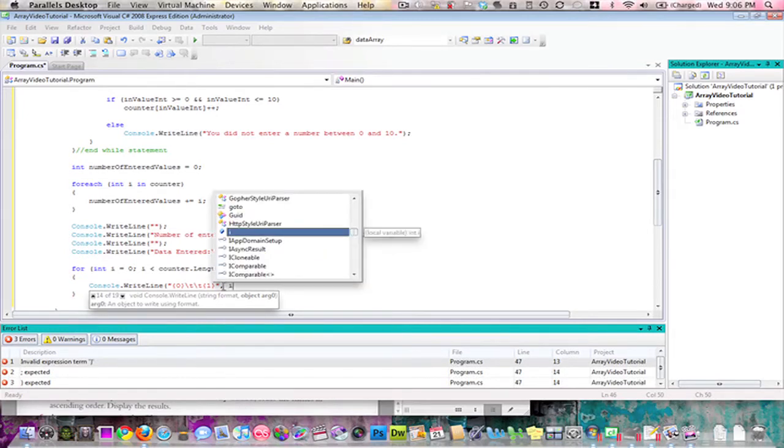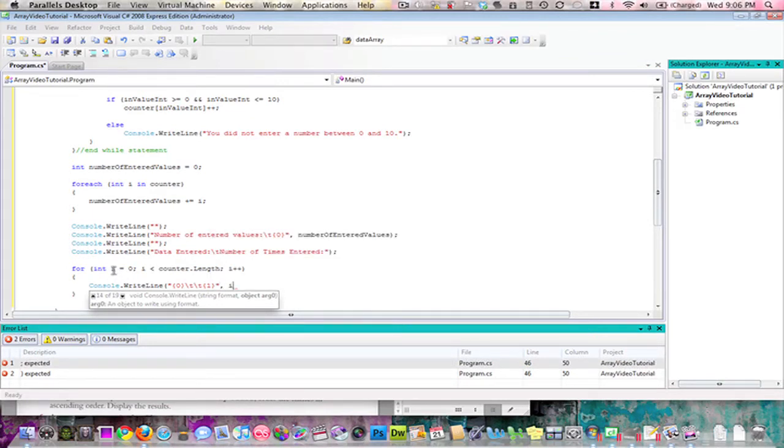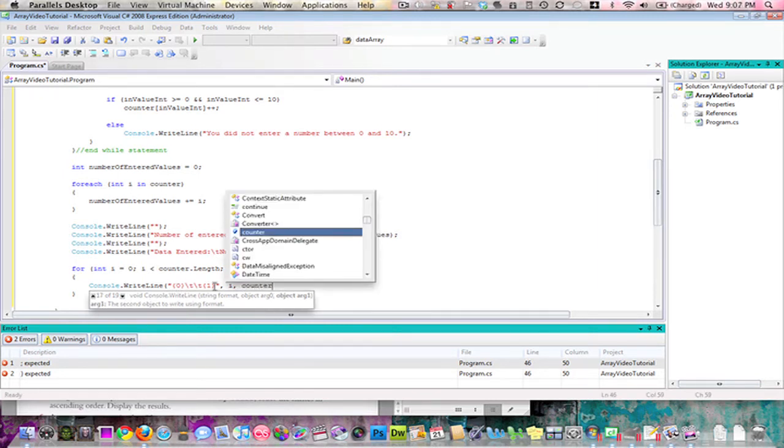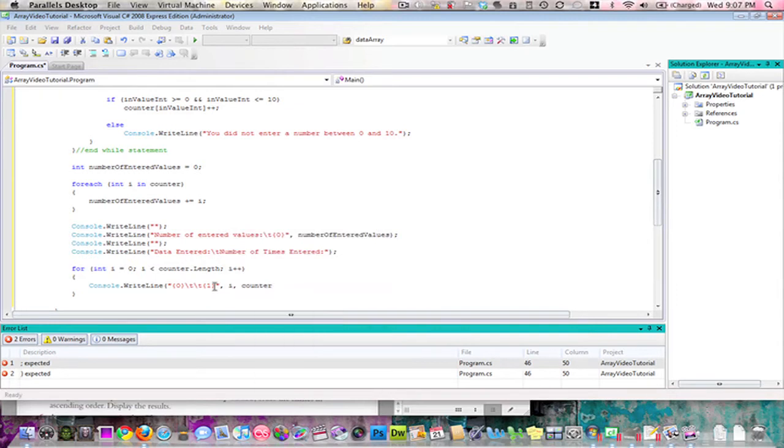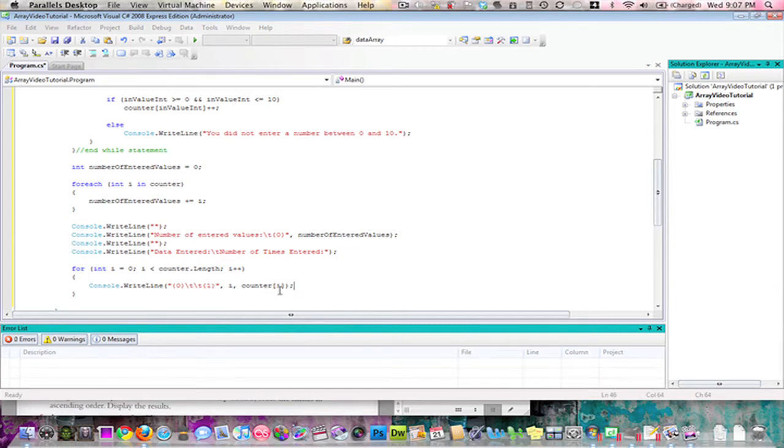So this i here, that's that i that we created right there. So this i is going to represent our index value. It's also going to represent the value that we entered. So what's going to happen is this number here is going to display as our index. And then we're going to say counter, so we're going to take the value within that index and we're going to display that. So this is going to be the number that was written and how many times it was written.